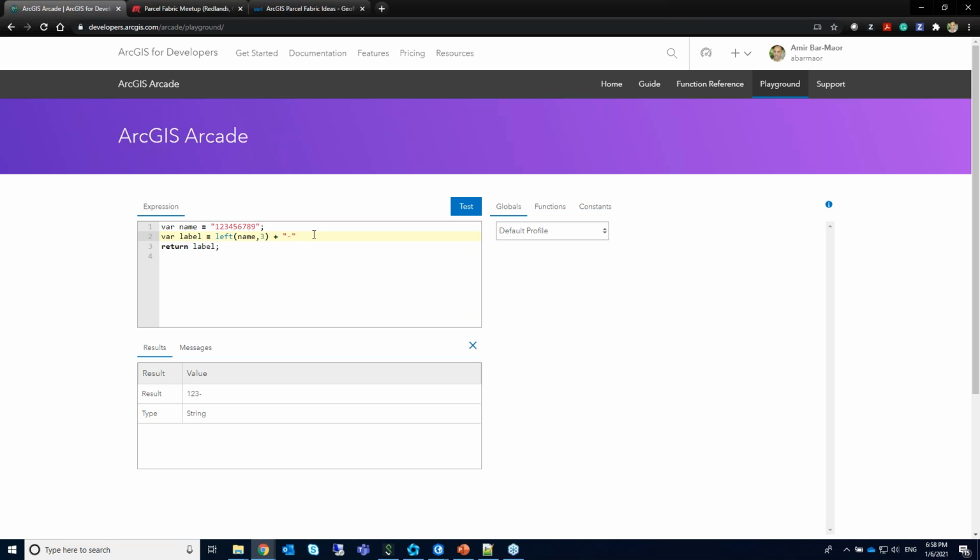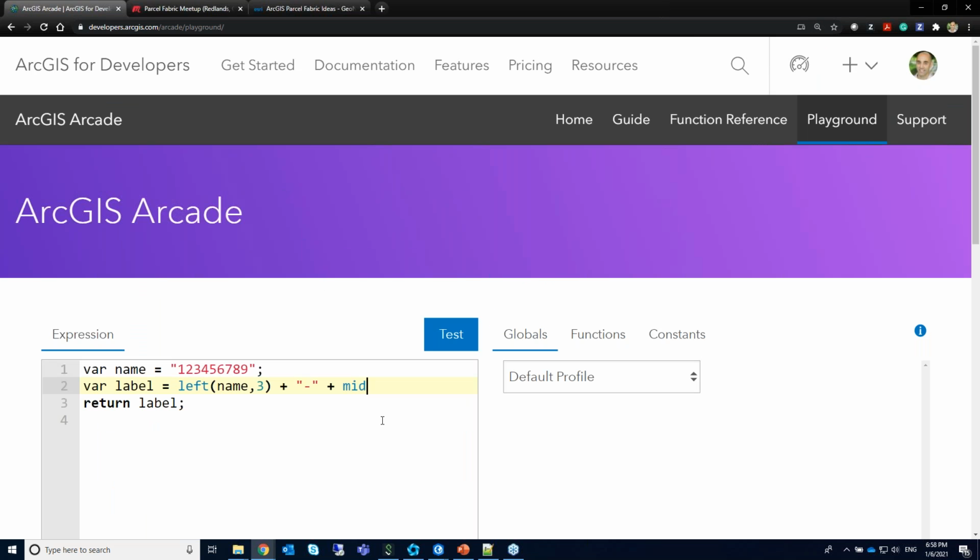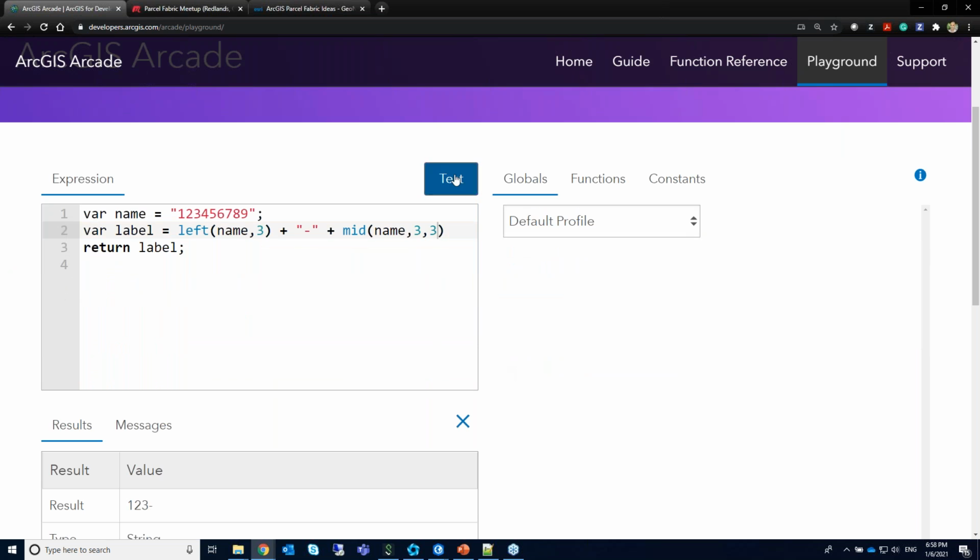Now we want the middle 4, 5, 6. So let's add a plus and add now, instead of writing right or left, just mid for middle. And you can see it changes colors, right? When I press the D, it changes colors. Let me make it bigger. It changed the color, so now you can see that. And then we can put the name as well, but we need to specify, we want it to start from position 3 for 3 characters. And if we press the test button, sure enough, 456.